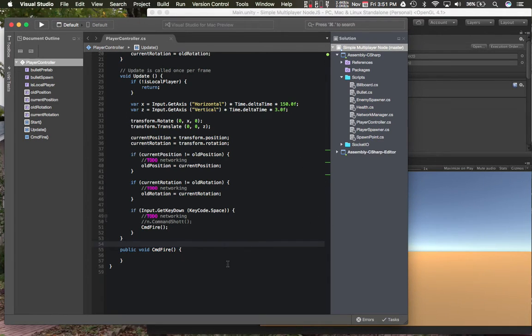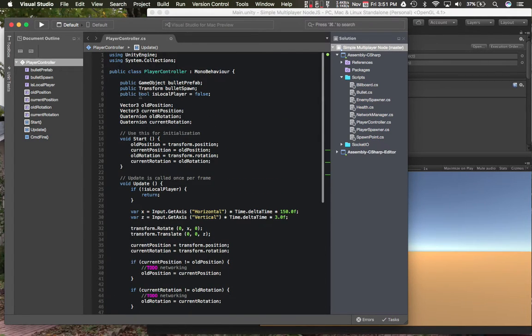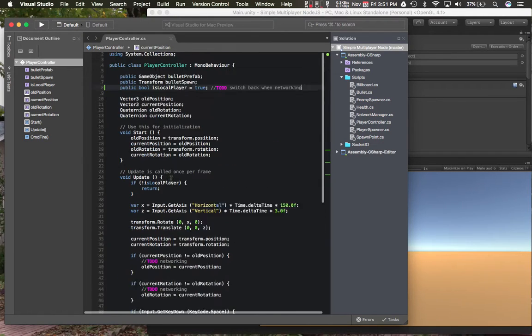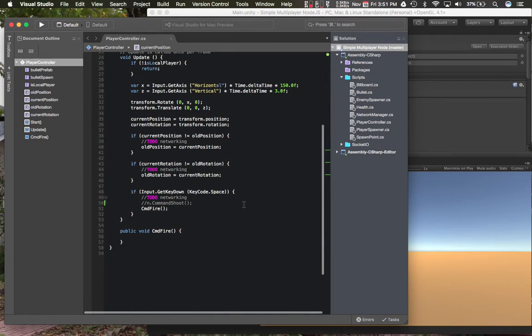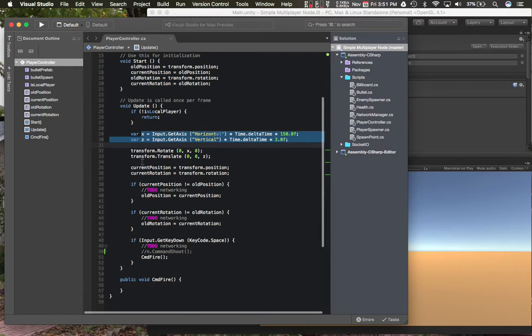All right, let's keep going. So this is actually a shot. Command shoot. I'm just gonna change this to true and just leave a note here. Switch back when networking. It's just gonna be true because we're not gonna be networking yet, so it's always gonna be local. That way, we can move the game object.